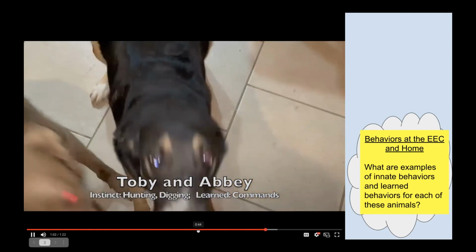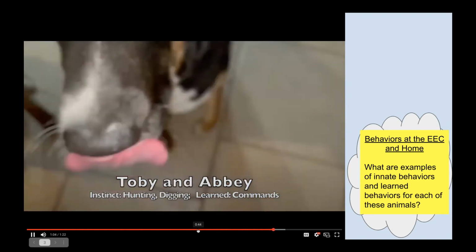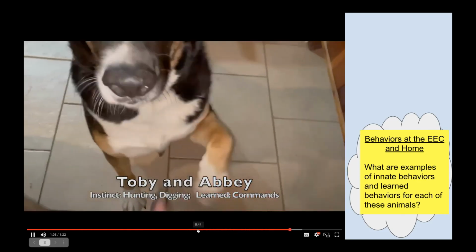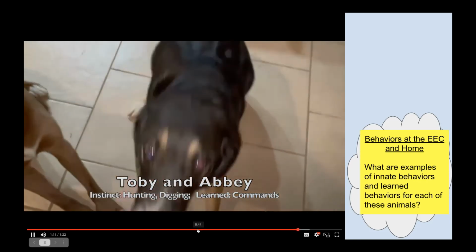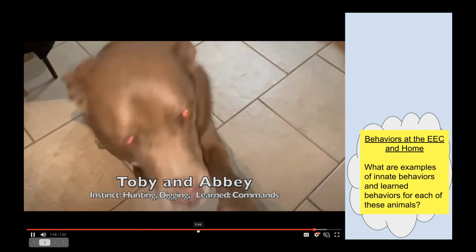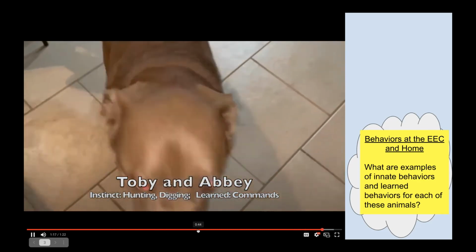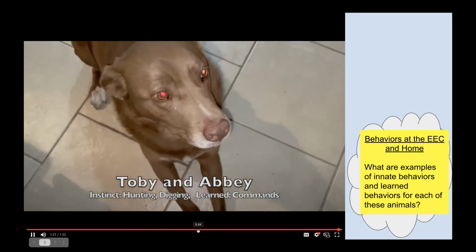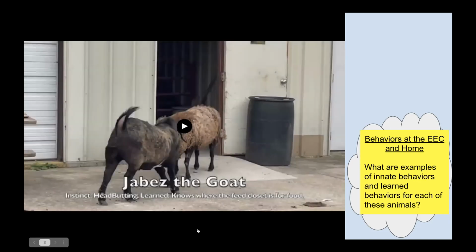Lie down. These are my dogs. Lie down. They have learned commands, so they know how to lie down, sit, and shake. That one is Toby. And I know their eyes kind of look creepy in the video. That's just the light from the camera. But the brown dog is Abby. She also knows commands. She's a little more stubborn than the other dog, but they know quite a few commands as well. So those are things that they learned because I taught them those commands.